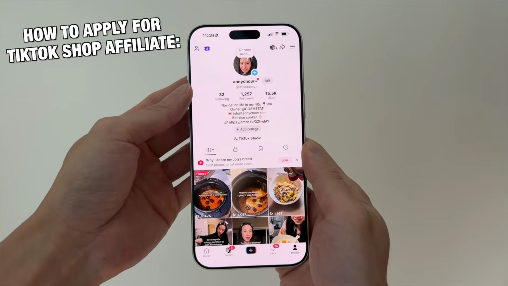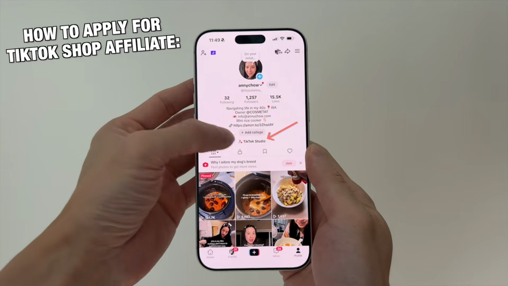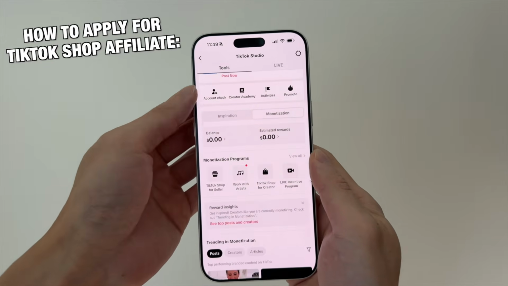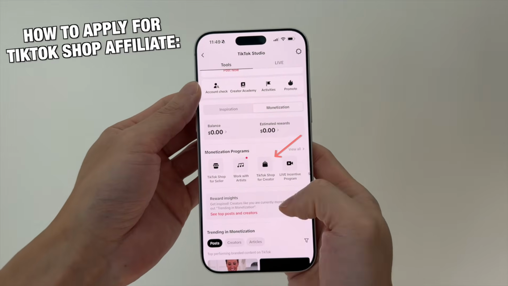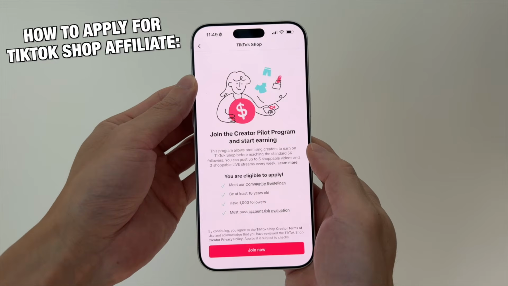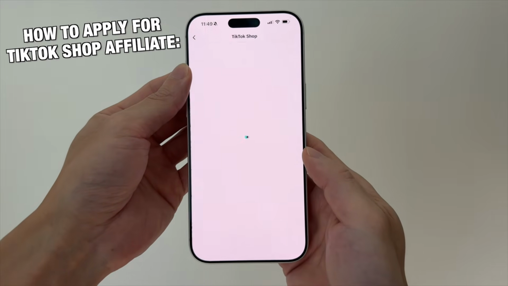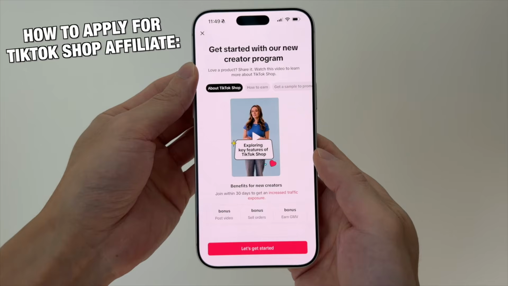And let me show you exactly how to apply for TikTok Shop affiliate. You can just go to your TikTok account, go to your profile, open TikTok Studio, scroll down, and click on TikTok Shop for Creator. Now, if you're eligible, you should be able to see the Join Now button, and you can just click on Join Now. And that's it. That's how you join the TikTok Shop affiliate program.